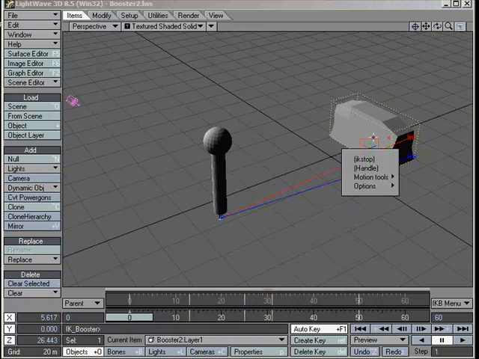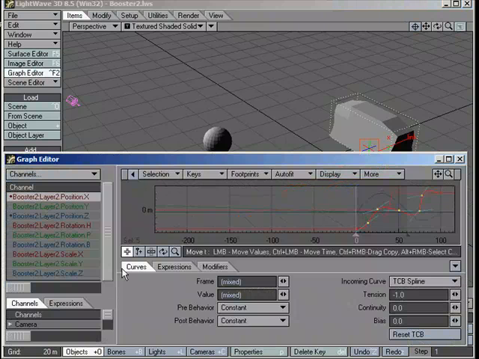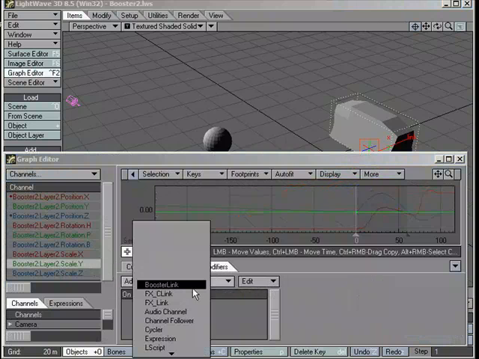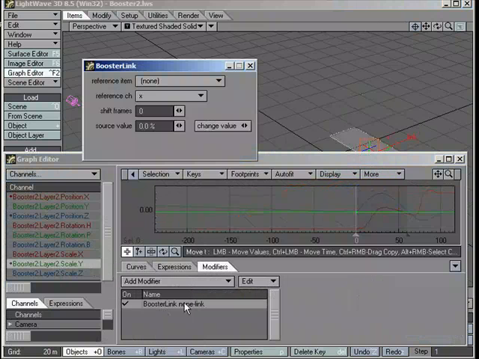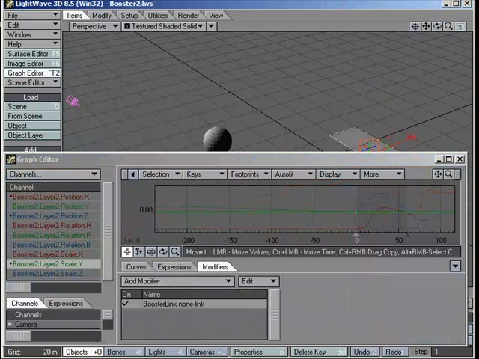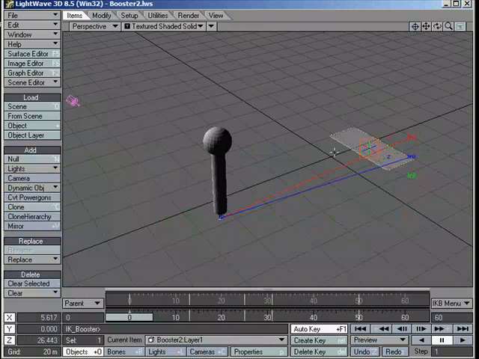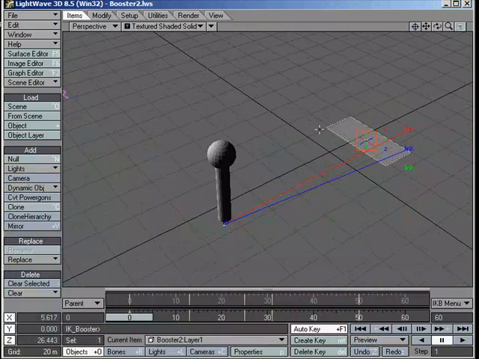But if we wanted to do a booster link from a scale channel, we haven't got the option there. So what you do is you open up the graph editor, go to one of your scale channels, under the modifiers tab, add a modifier, choose booster link, and then you can set that up as normal, like that. That's when you will need to use that plugin panel. But I'll be going through a practical example of that in video 3.